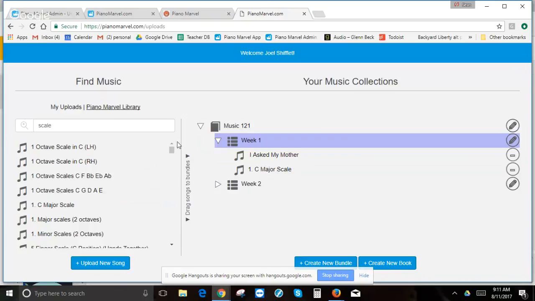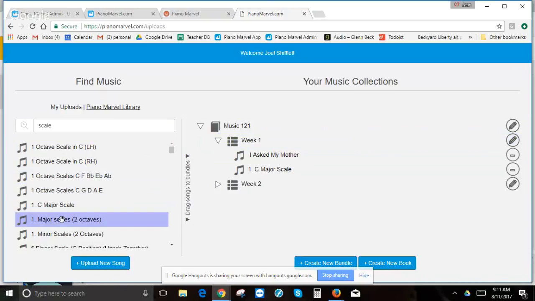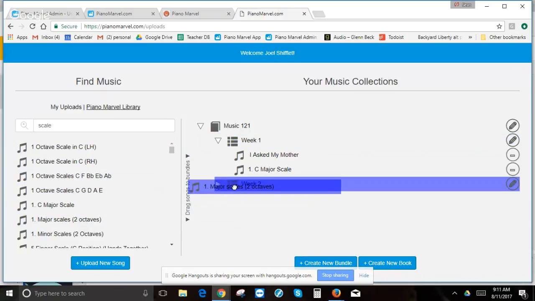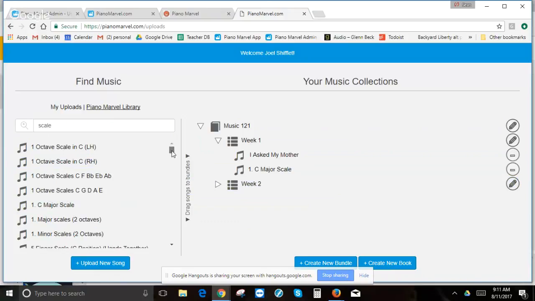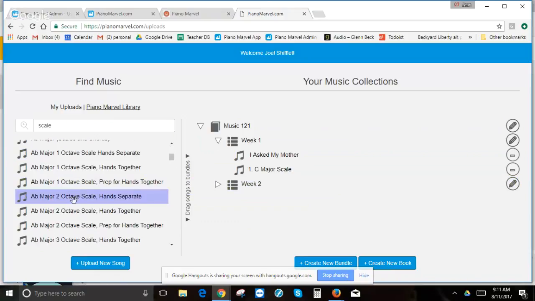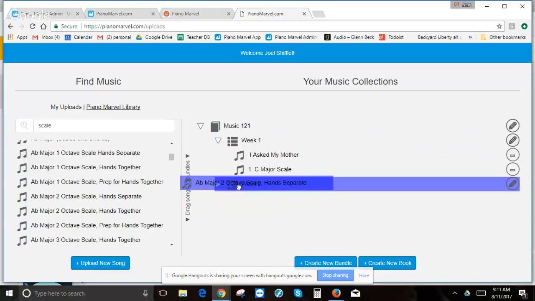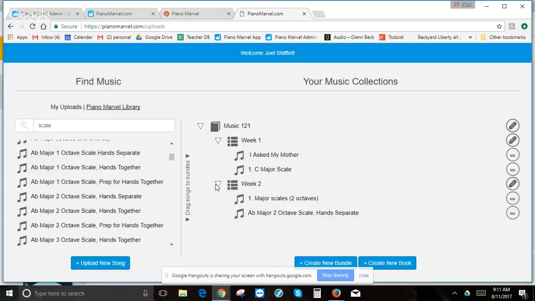Additionally, let's go ahead and add a couple things to week 2. We'll do this 2-octave major scales. And let's see, let's add one more thing in here. We'll go to this A flat. Anything in the Piano Marvel library that you can search for, you're going to be able to find here, and you can add it in. So we've just added 2 pieces into week 1 and 2 pieces into week 2 inside of our book.